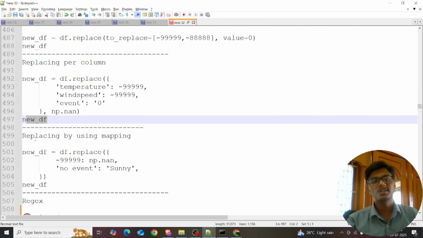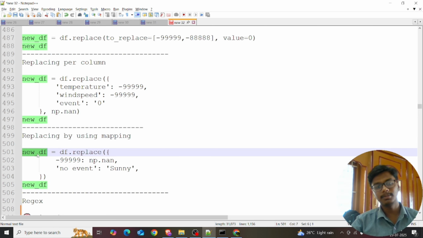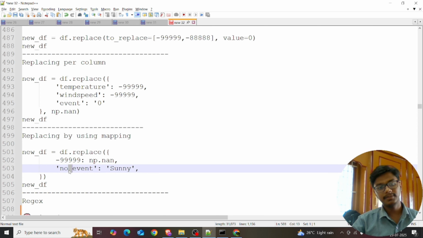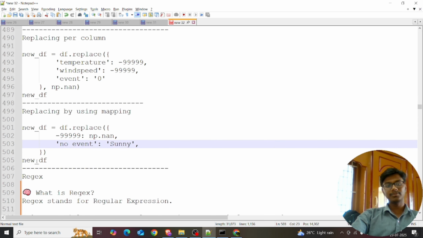We are replacing using a mapping also; we can replace with df.replace. I am exploring all the possibilities that can be used with the replace function. I'm creating a new df variable: df is equal to df dot replace, where 99999 values are replaced with NaN values and no events are replaced with sunny. That's all about replacing with a mapping. Mapping is discussed in object-oriented programming itself.